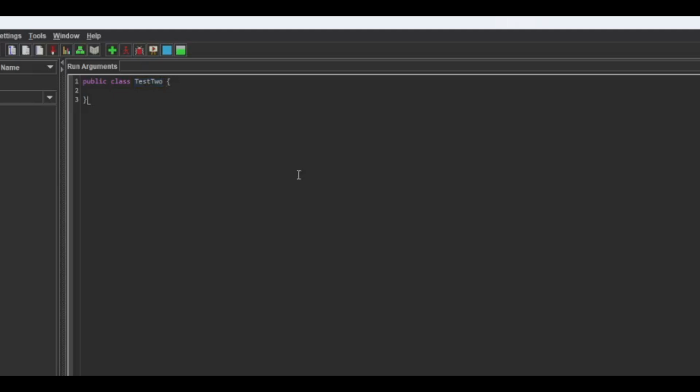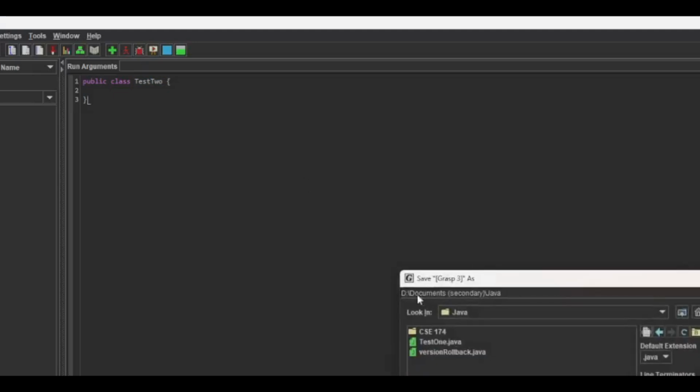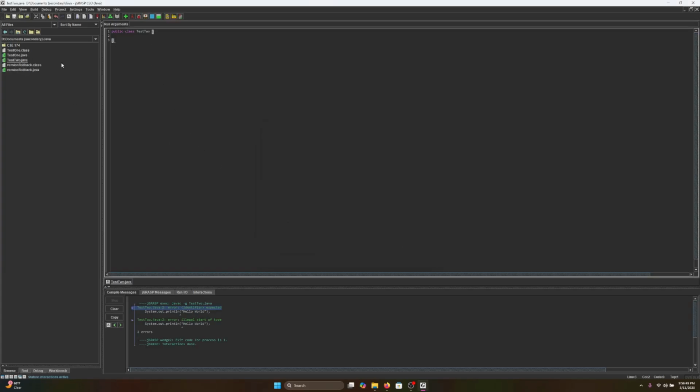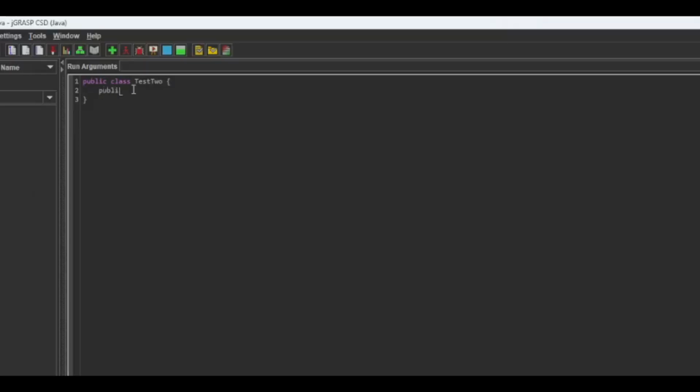Now, if we go to save our program, we do Control S, and you can see that down here, the file name should match the class name up here. So we're going to save that, and it should go to the side right here. Now, we're going to type in public static void main, String is capitalized, by the way, put 2 brackets, args, and then don't forget those squiggly brackets.